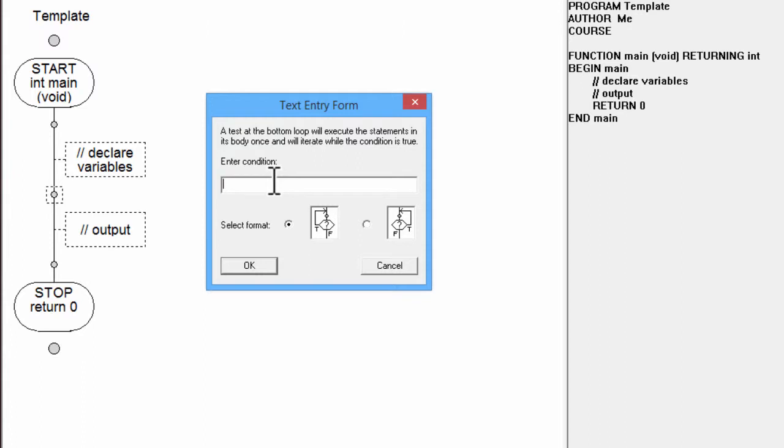So it says, if so, okay, what are we going to do? What is our condition going to be? Well, it's probably going to be a variable called again and double equals. Now, it's going to be a character, so we're going to put it in quotes, y. All right? And we always pick the second one right here, because that way true comes out to the right, and we're very consistent. All right, so that's our condition.